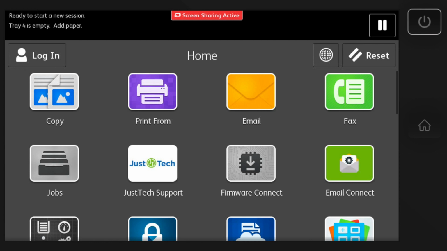I want to show you what Email Connect can do and how it's used. Email Connect allows you to configure scan to email for your Xerox ConnectKey, AltaLink, and VersaLink devices. Let's open Email Connect from the touchscreen.